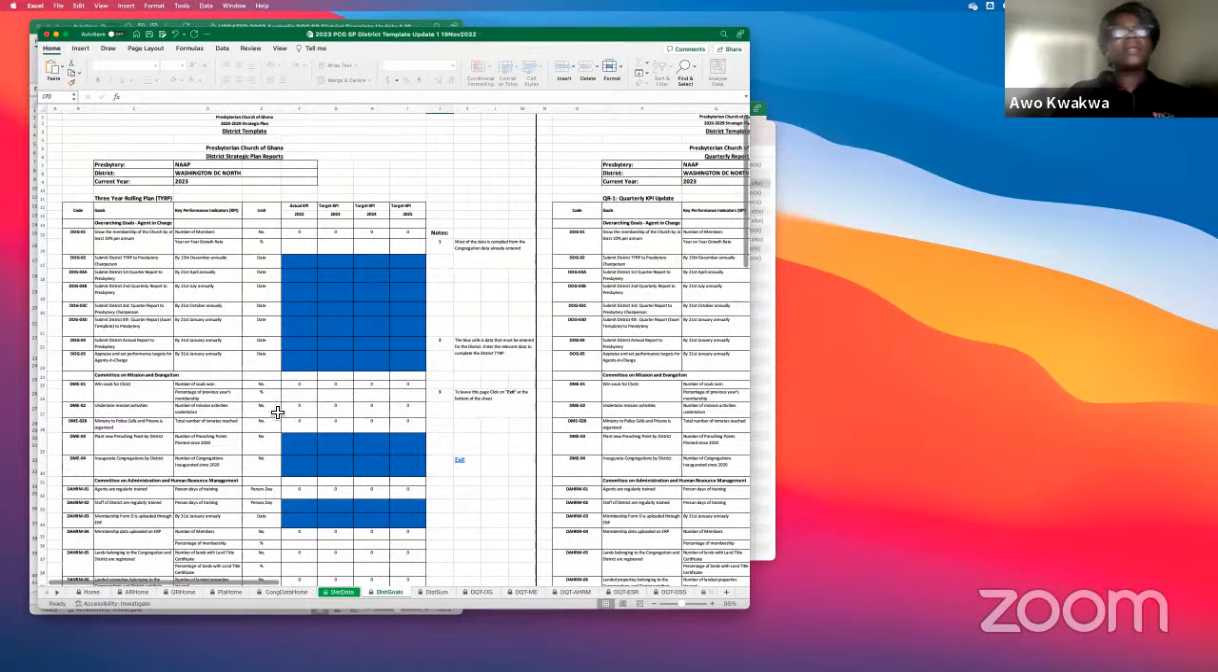But you would need information from the congregations to input into the white section. So we'll go to the congregational bit now.